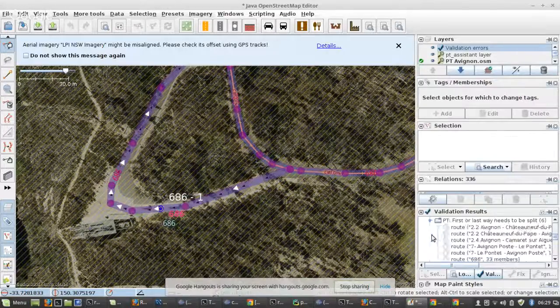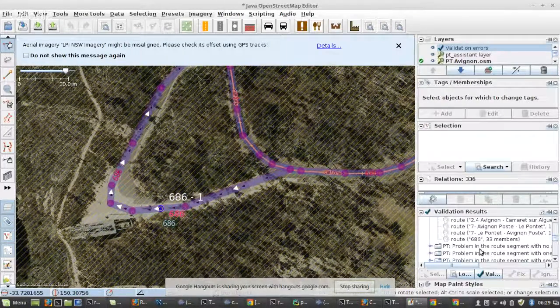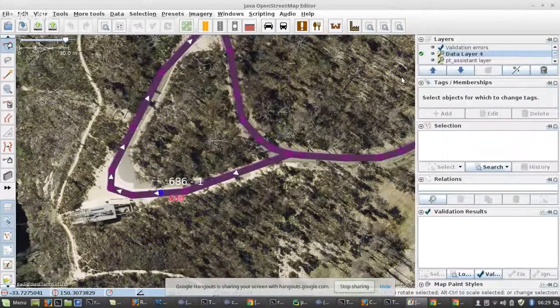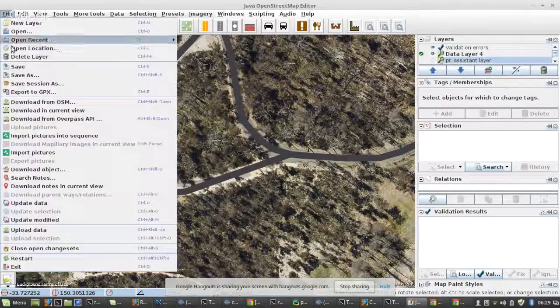First or last way needs to be split. Oops, but why is it still talking about the 686? Oh, I made a mistake. So I'm going to start over. So I start with a new layer. I shouldn't have downloaded it there. So I'm going to do this again.